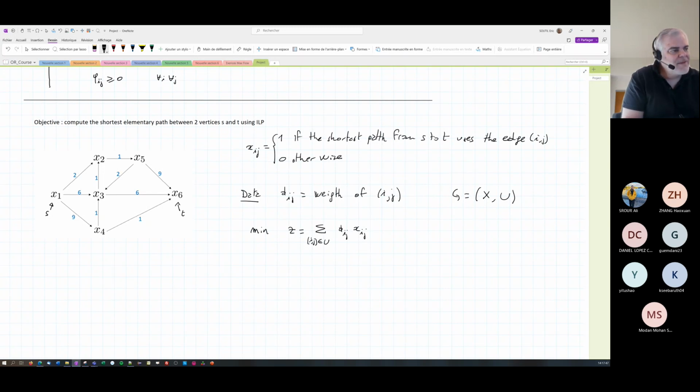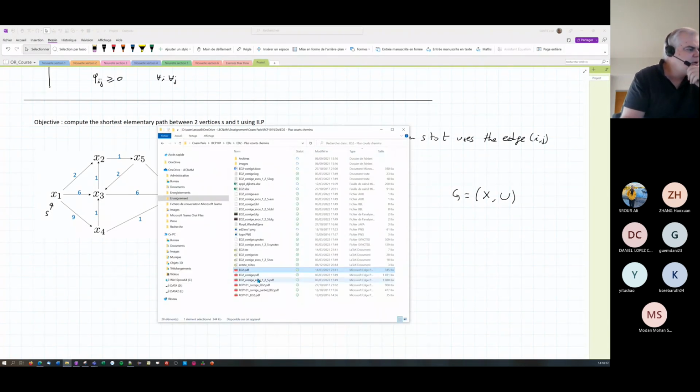Naturally, imagine that I don't know what the shortest path is in that case. Well, here we have this one is of length 12. We have better than 12. Well, okay, let's see the solution.